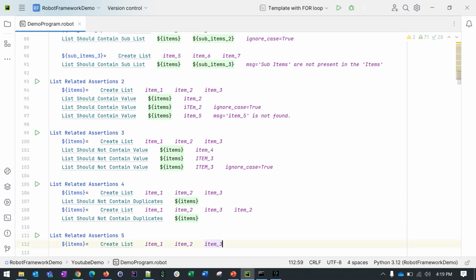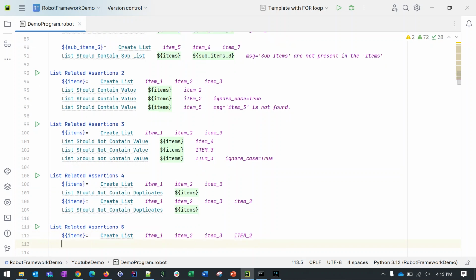Item 2. Now here it is case insensitive, because item 2 and Item 2 have a small difference because of capital letters. Now let's try this one. Now it is going to execute and give a valid result, which means it is not going to terminate the program. Now it should not.